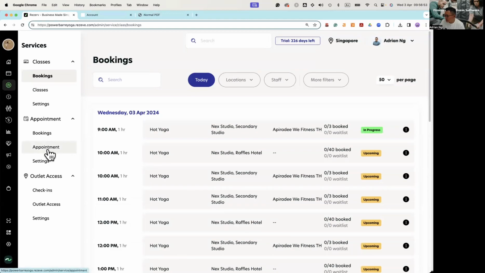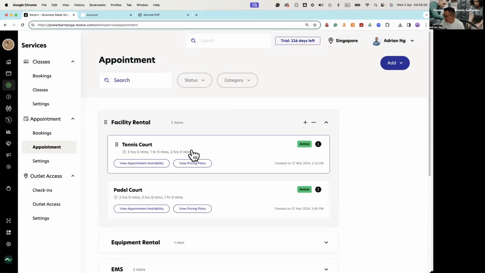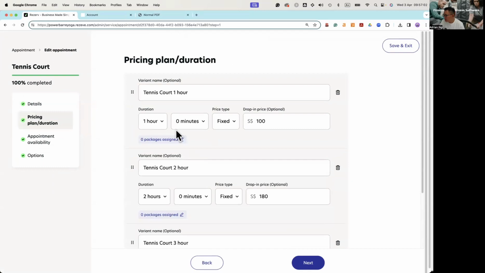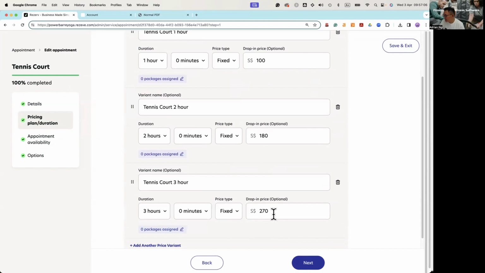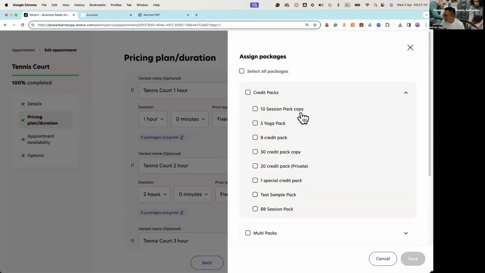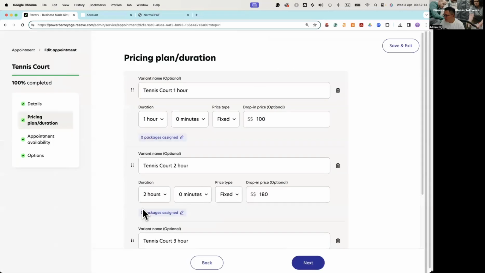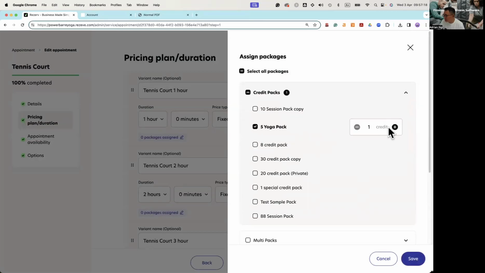Essentially, appointments now allow you to set up things like facility rental, tennis court. I can even say for my tennis court, I'm going to rent it for 1 hour at $100, 2 hours at 180, 3 hours, etc. And I can even say for the 1 hour slot, allow them to use the 5 yoga pack and take away 1 credit. For the 2 hour, maybe I allow them to use the yoga pack to book as well, but take away 2 credits instead.